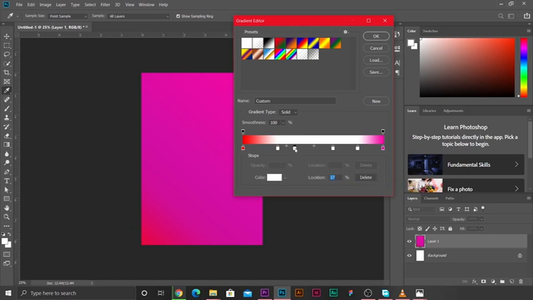If you don't want to be double clicking and dragging down, you can quickly click on the slider you want to remove, come over to this delete button here and click delete. It instantly goes away. You can click on any one, come here and click delete, and it goes away.